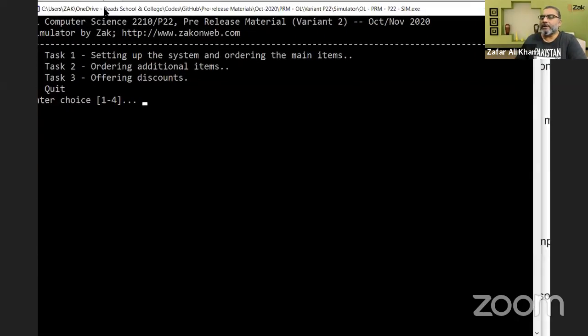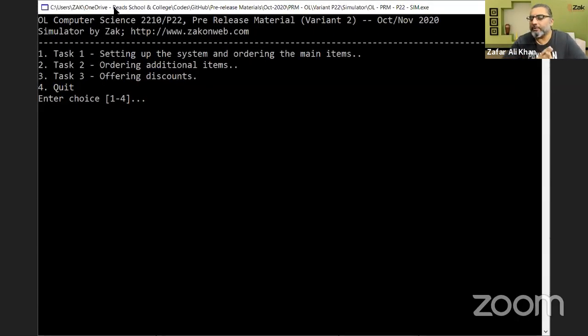This is a simulator of the program. It will simulate the requirements of the program. Let's see how what is being asked is actually being achieved. So task one, we have to make a choice.